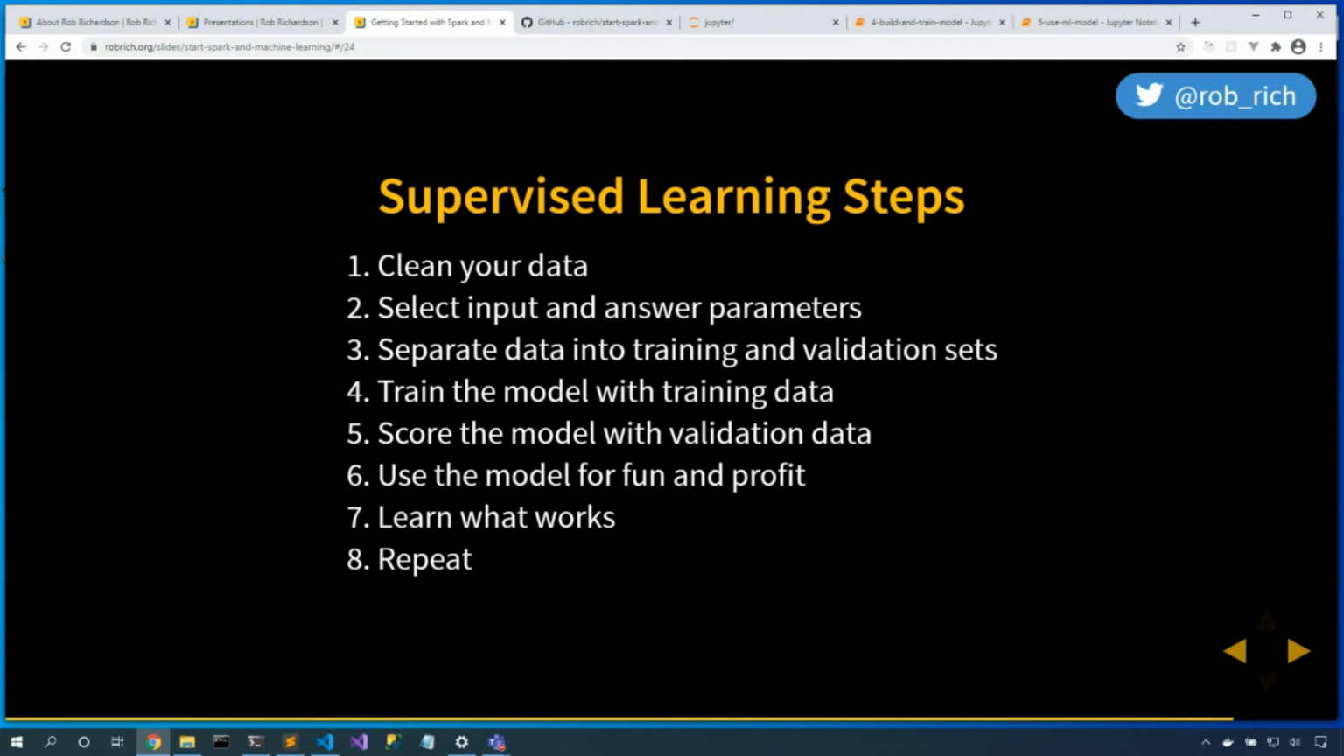Once we've cleaned our data, we'll select input and answer parameters. We'll separate our data into training and validation data sets, and then ultimately pass that training data into our model training algorithm. Now, there may be some guessing about which columns we need to use and which algorithms may make sense, and so we'll probably iterate a couple of times until we get a model that we like. We'll score that model with the validation data set. Once we've scored that model, we can get a feel for if that works. Now, if we didn't choose a good algorithm, or maybe our data set was biased, or we chose the wrong columns, we might iterate through here quite a lot until we get a model that we like.